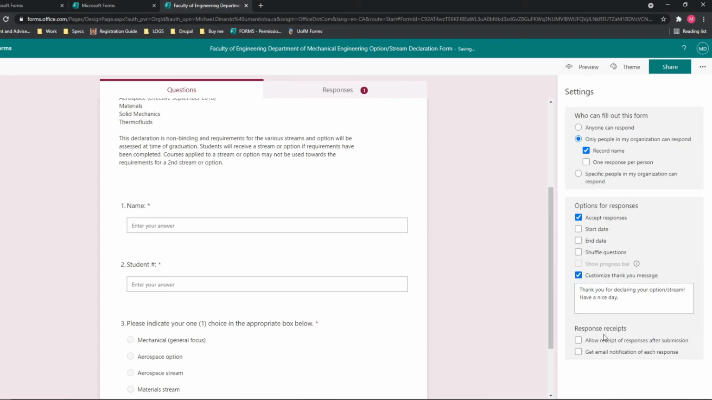And then we also have response receipts. So I would suggest clicking both of these. So allow receipt of responses after submission. So giving the student a copy of what they submitted. I think that's good. That way they have, maybe proof isn't the right word, but they have something for their records saying that they did fill this out and declared it the way that they did. So I think that's good.